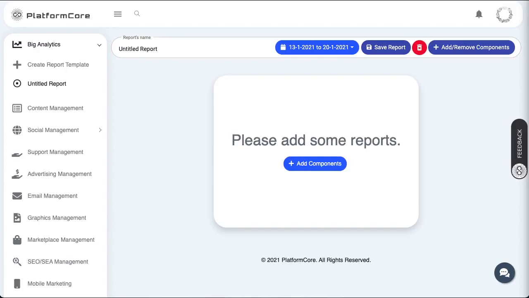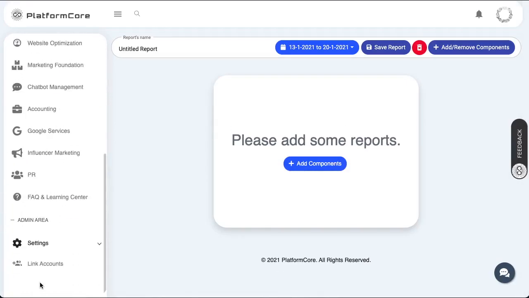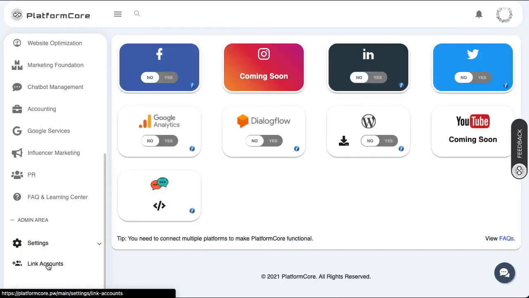For the moment, you can't use the platform because we need to connect and integrate specific platforms to activate every PlatformCore section. I invite you to go to Settings, then Link Accounts. In this specific dashboard, you have the ability to give social, analytics, or even your WordPress website access to PlatformCore.